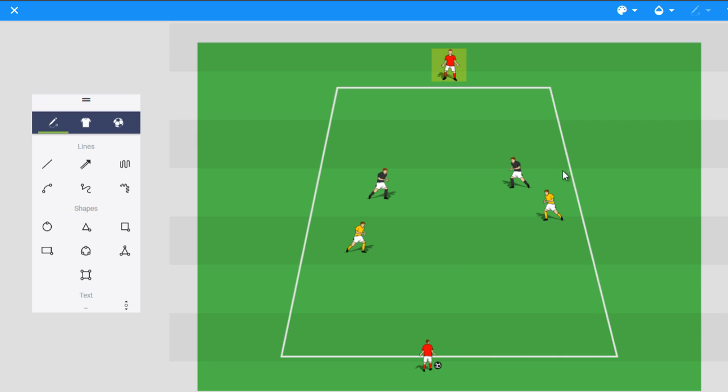But the idea here is to move the ball from one target to the other, combining with their teammates to move the ball up the field and find the other target. To complete that process of going from one target to the other would give the team in possession 1 point.